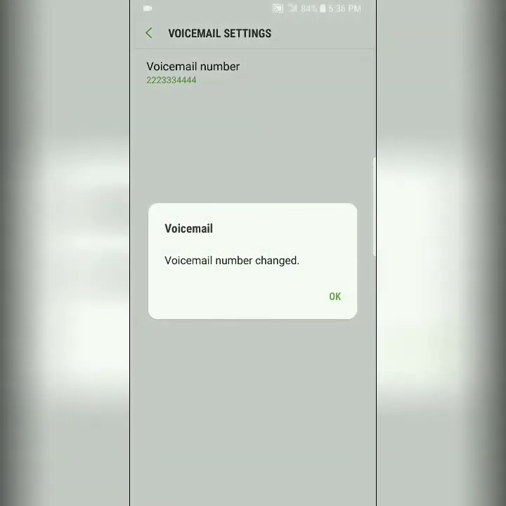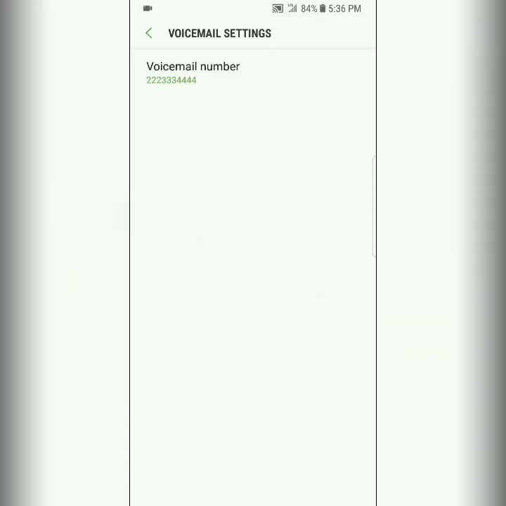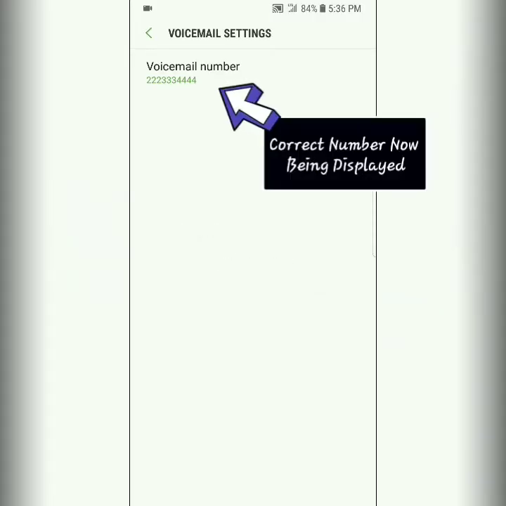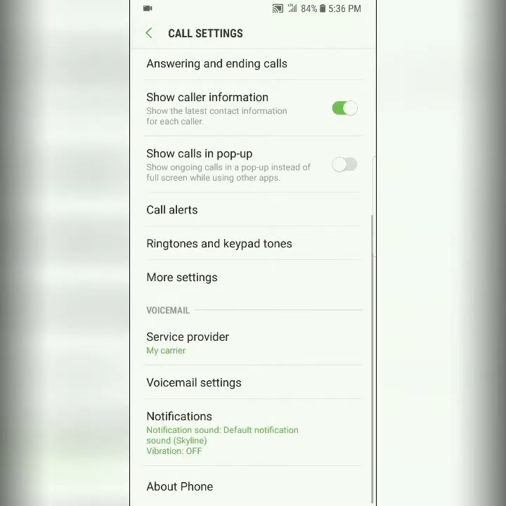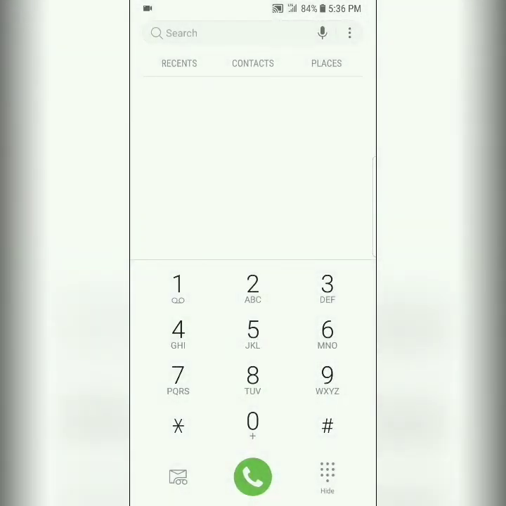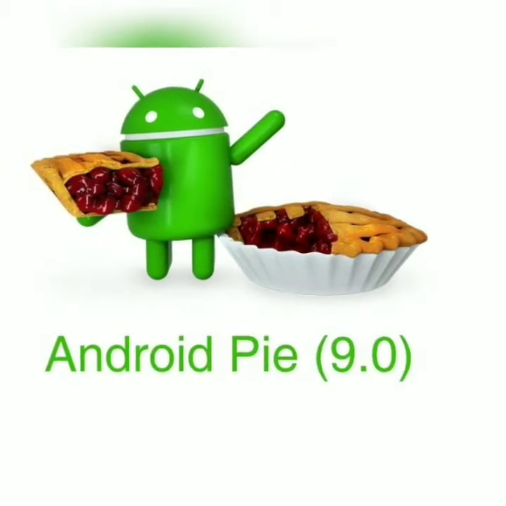After you click on OK, it will pop up with a message indicating that the voicemail number has been changed. Then you're going to click on OK again, and then you will see the correct telephone number being displayed on the voicemail settings. Now, some of you may notice that your setting inside the phone keypad setting is slightly different.